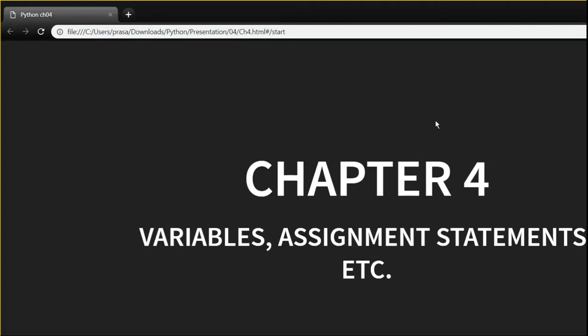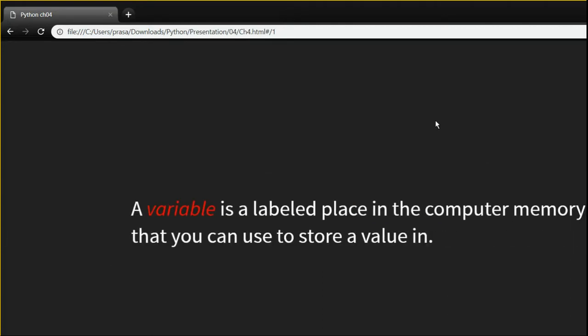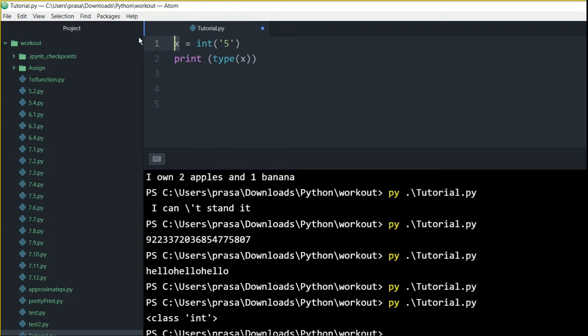Okay, variables, assignment statements, etc. This would be a piece of cake. So we talked about variables, right? So I just used a variable x. So why do we need variables by any means?